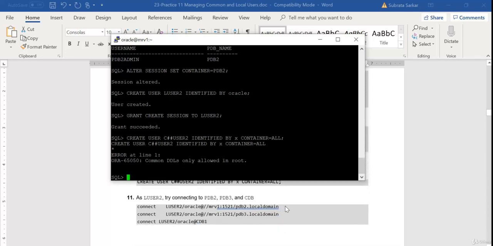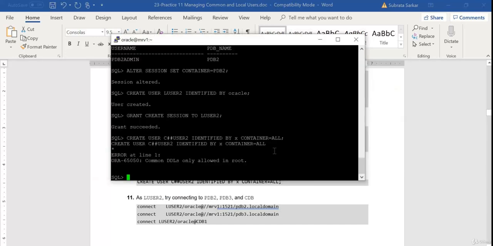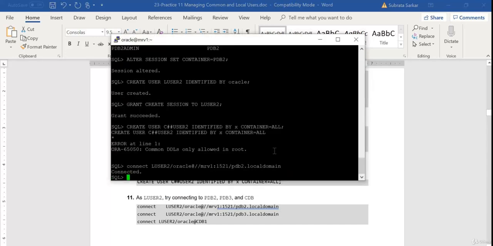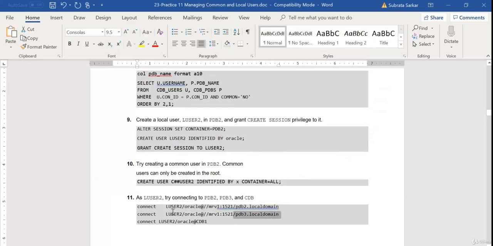Connect to PDB2, PDB3 and CDB. So first try to connect to PDB2 as a user. PDB2, it connects. Next let us connect to PDB3.